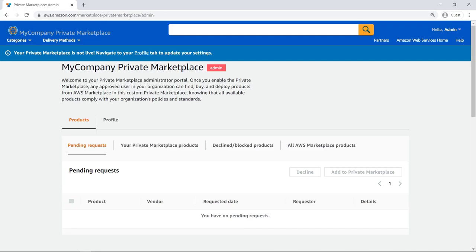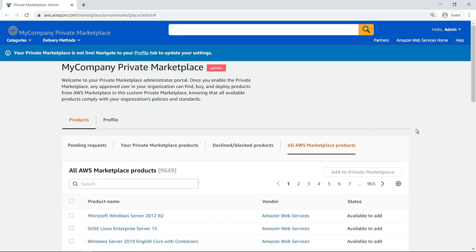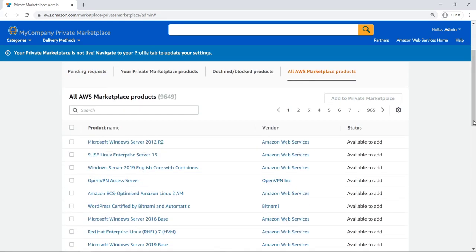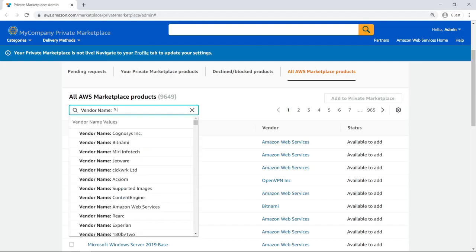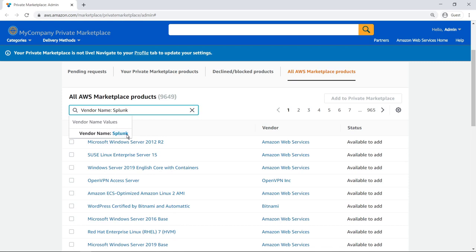We are now ready to start adding products from AWS Marketplace to our catalog of approved software products. With Private Marketplace, we can choose from thousands of listings in AWS Marketplace to create a curated list of products for end users to purchase. We can search and filter the AWS Marketplace software catalog by vendor name, delivery method, operating system, or pricing plan. We'll search for a vendor that our organization has vetted and add the product to our private marketplace catalog.